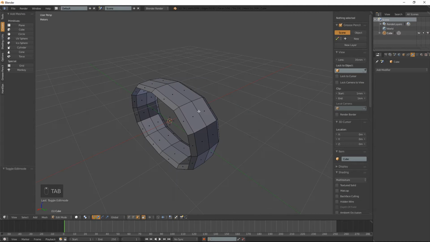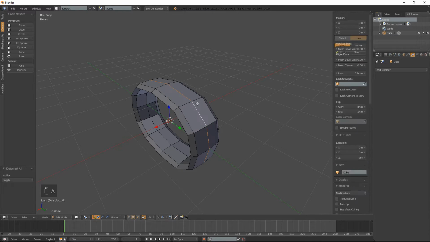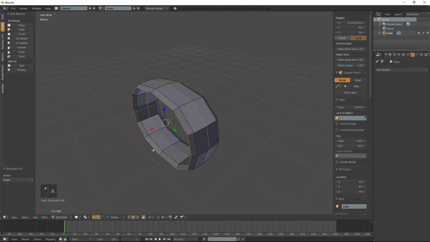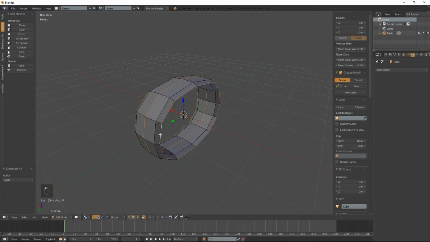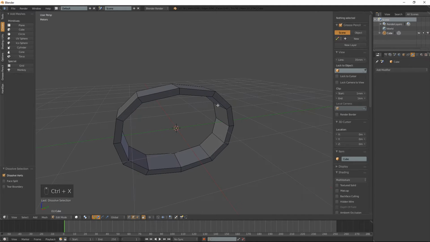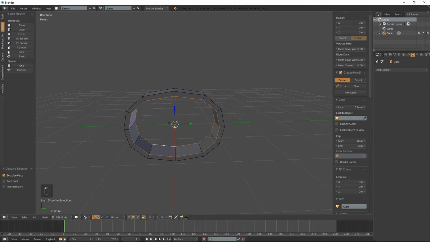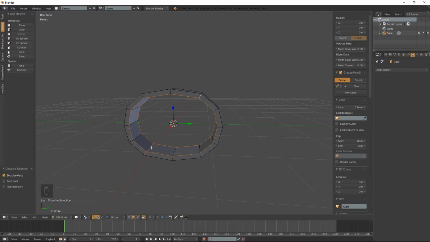We're going to go into edge mode and dissolve these edges here, as we want to keep it low poly enough to be able to run in the game. Alright, now we're going to add some seams: there, here, and opposite of there. So we're going to mark seams.